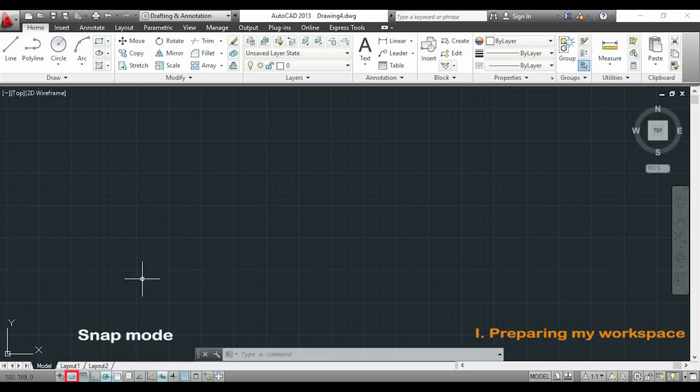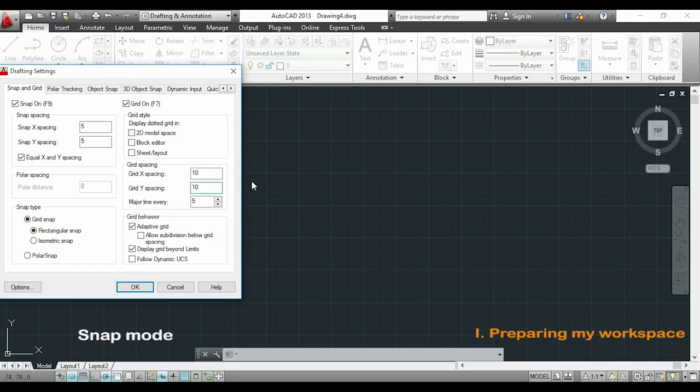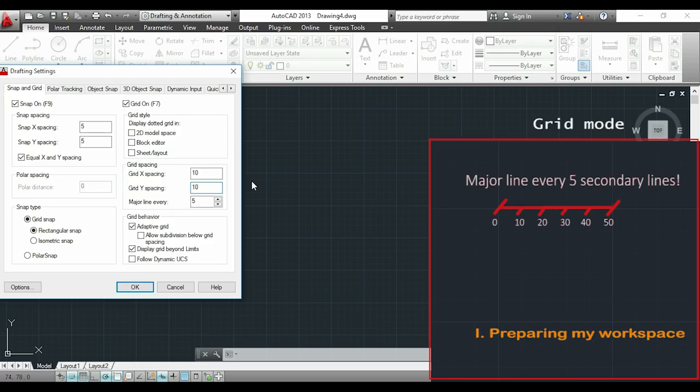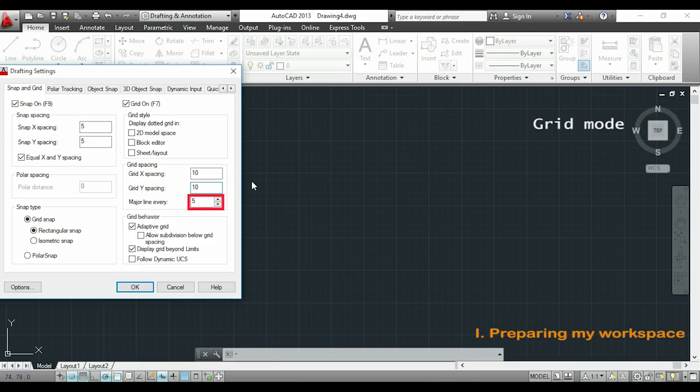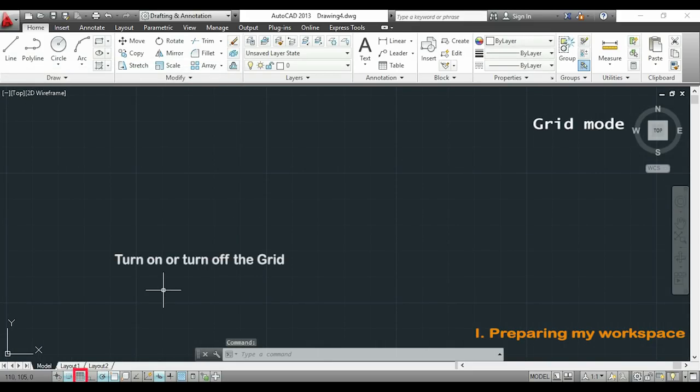To set this up, I can right-click here and then click on Settings. In this box, I can change my snap spacing. As I told you before, I have it as 5 mm. Now, if I am using the grid, I can also change the spacing here. If you look at this diagram on the right, you will see that I have in my grid a major line every 5 secondary lines. You can change that in this box here. Another thing, if you want to switch the grid on or off, just click this button.